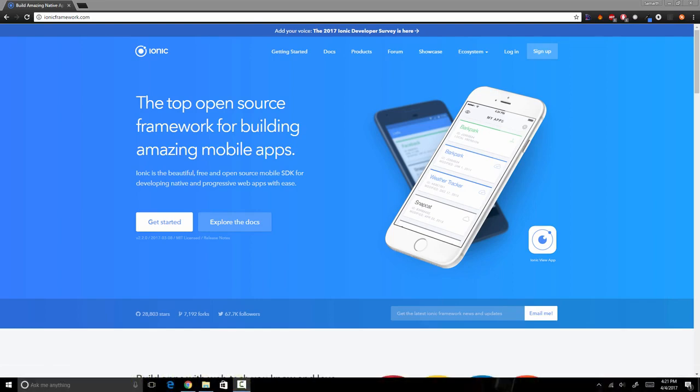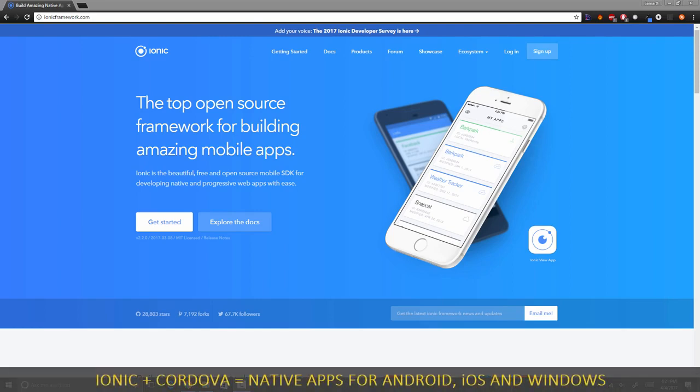Ionic uses Cordova to wrap up your web app that you have built with the web technologies into a native mobile application. So all you have to do is write your code using HTML, SCSS and TypeScript, and you will get 3 different apps for Android, iOS and Windows Phone.